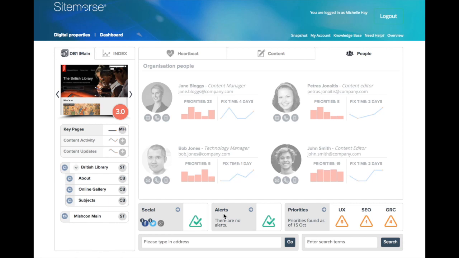And on the right here, we have priorities. One of the main features of Sitemorse is our prioritisation intelligence. We prioritise actions to help bring about the biggest improvements first. The numbers in the triangles refer to the numbers of actions found on each category against the last assessment. The three categories are UX, which is user experience, SEO, which is search engine optimization, and GRC, which is governance, risk and compliance, which includes accessibility actions. By selecting any of the triangles, we can drill down further into the priorities.